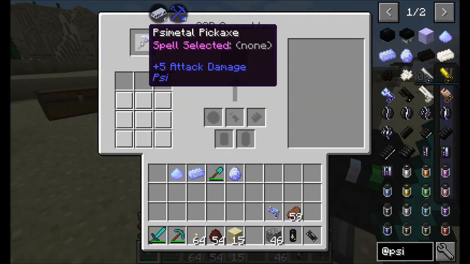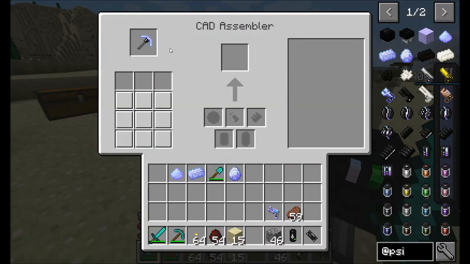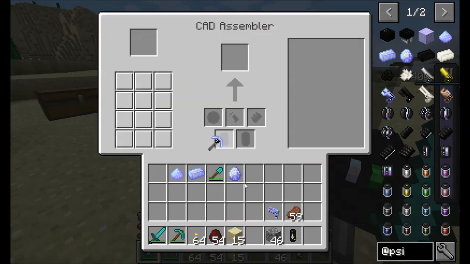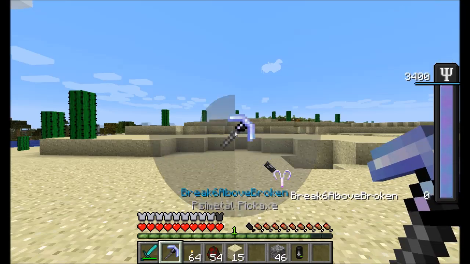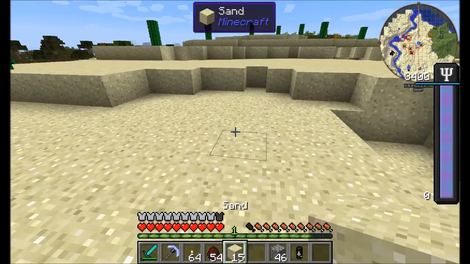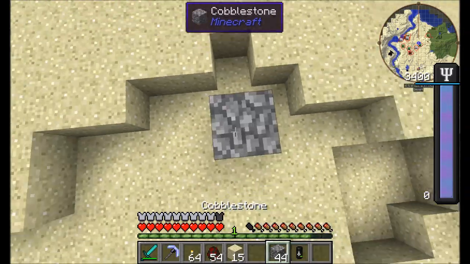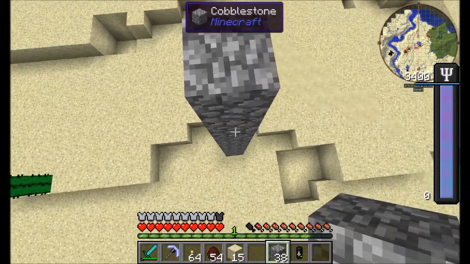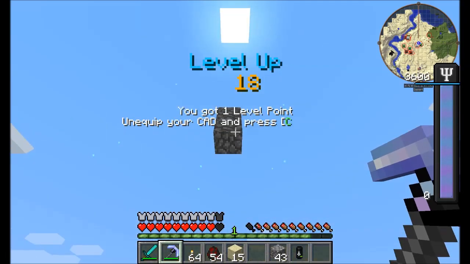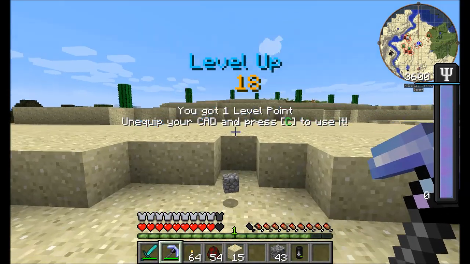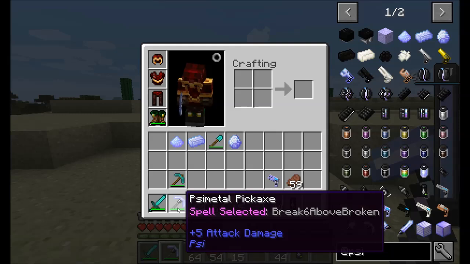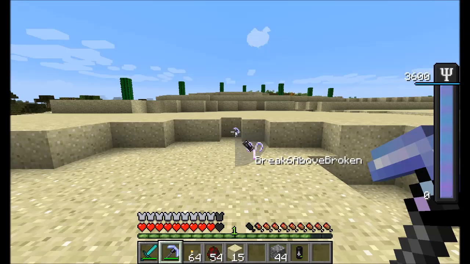We can place our Psi Metal pickaxe into the CAD assembler, which by the way is just made with Psi Metal and Psi Gems, and you place your spell in there. Now the pickaxe you can use just like your CAD and choose break 6 above broken. So what this should do, if I've done things correctly, is when I break a block with the pickaxe, haha, it broke the blocks above. Basically, it cast the spell when I did the thing. So I broke a block with a pickaxe, and it cast the spell that was selected.